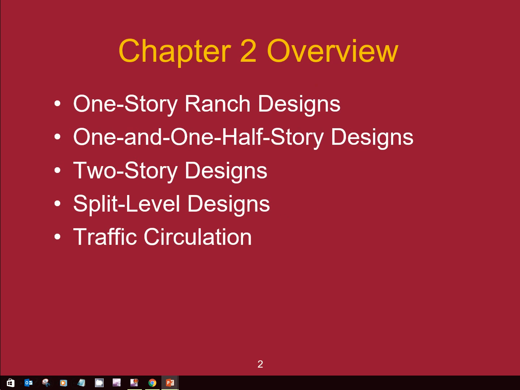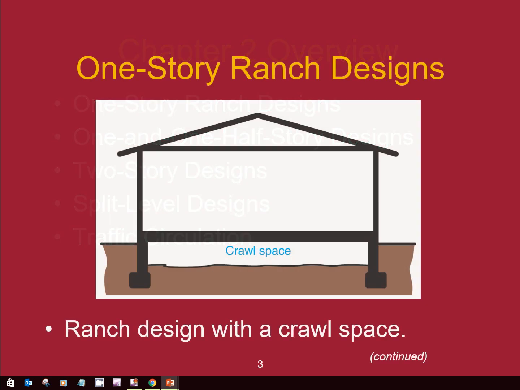Okay, so our four types are the one-story ranch, the 1.5 story, two-story, and split levels, and then we're going to talk about traffic circulation right at the very end. So the one-story ranch design is just that. Typically, it's a one-story house. It can be on a crawl space, on a slab on grade, or on a basement foundation. But typically everything is on one level.